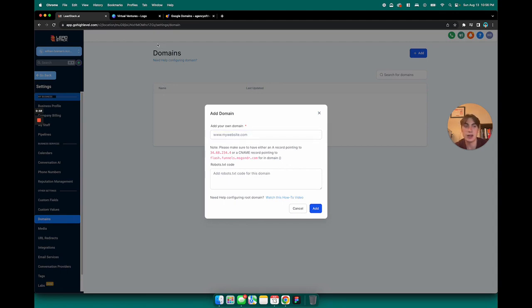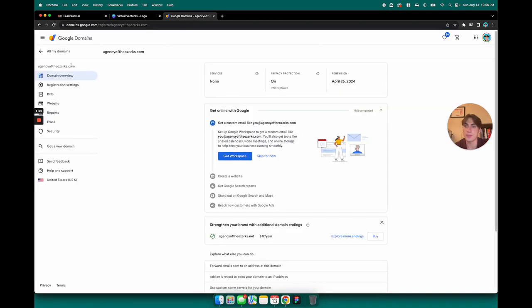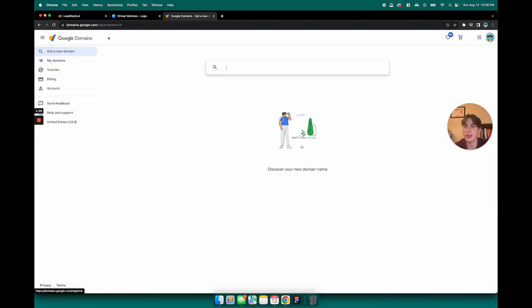So to do that, I have to get a domain. I like to use Google Domains. You can go to domains.google.com, but you can use, of course, any domain provider. Namecheap or GoDaddy work as well.